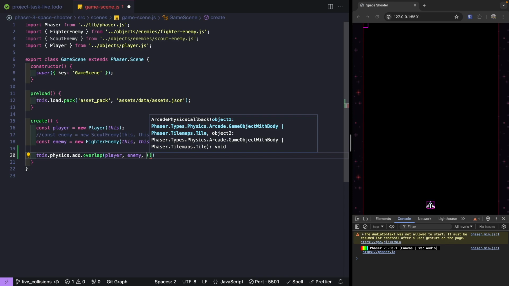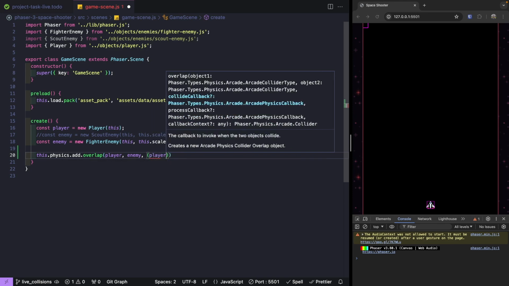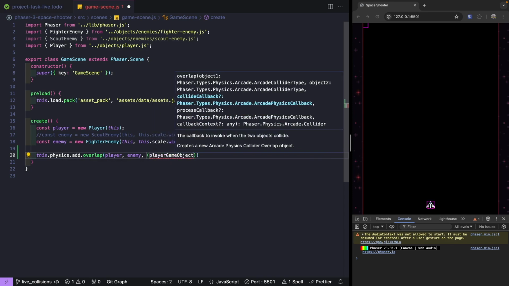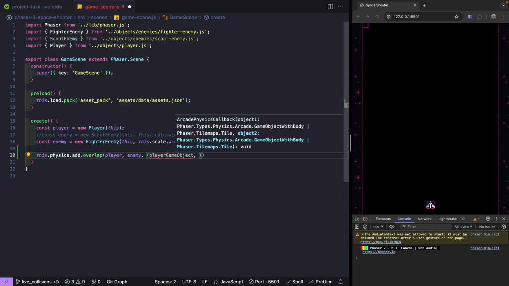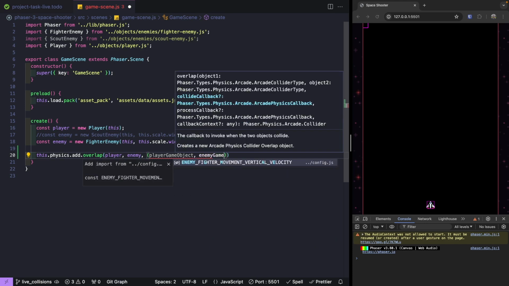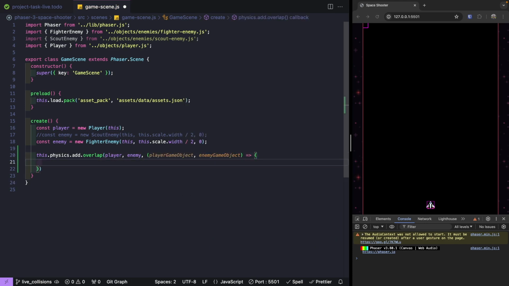For this, we're going to be notified of our player's game object. When we do our overlap, our callback is going to provide our arguments in the order we specify them here. Because we have our player ship and then our enemy ship, when we get notified of this collision, it's going to be our player and then our enemy game object as well. So in our callback now, I'm just going to add a console log, and I'm going to say collided with enemy.